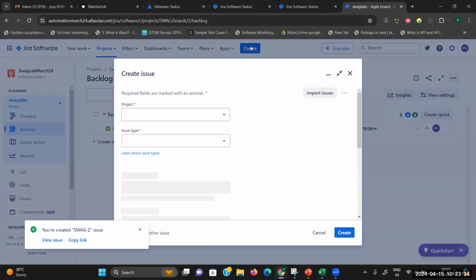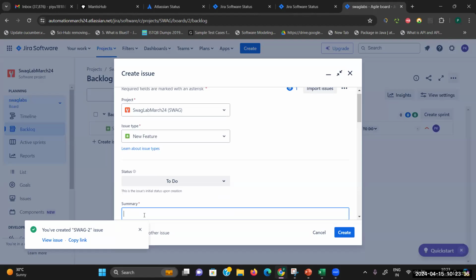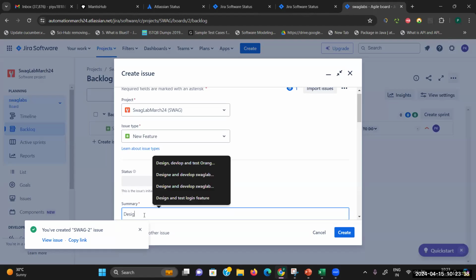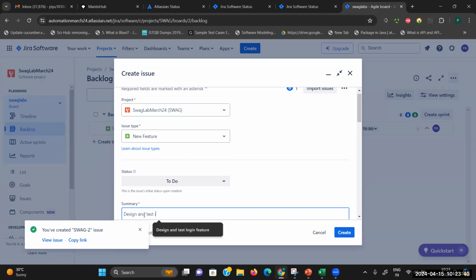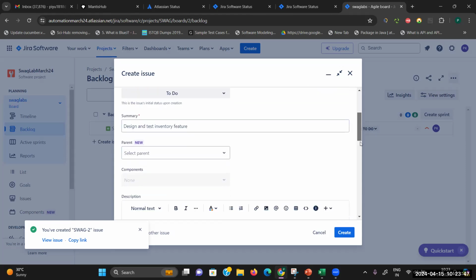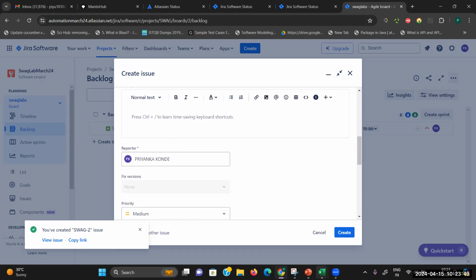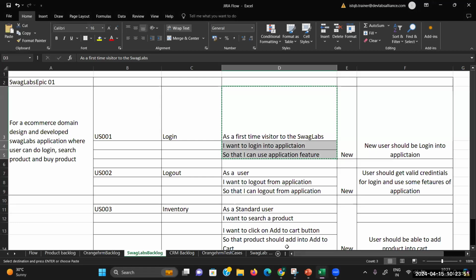Let me create one more issue as a new feature. Again, I'm writing design and test inventory feature. That's it. Let me again do the same thing. Description, I will add again from here.